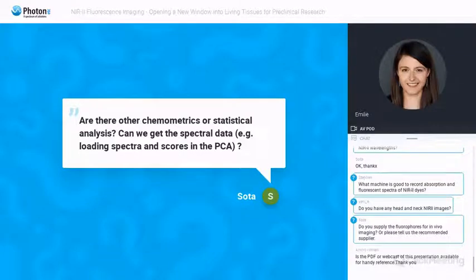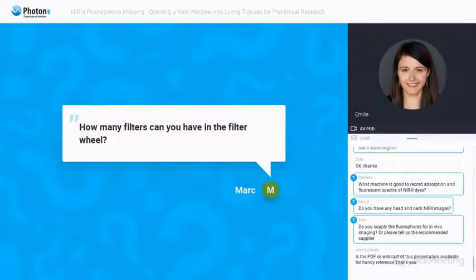And for chemometrics or statistical analysis, I'm sorry, I don't know exactly what is meant by that. Maybe we can review exactly what you want to do, and we can show you what kind of analysis can be done with our software, SpySpec. There are a lot of different add-ons for analysis, and we can see based on what you need.